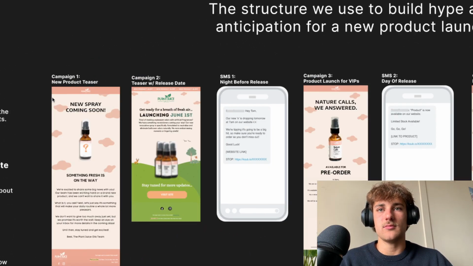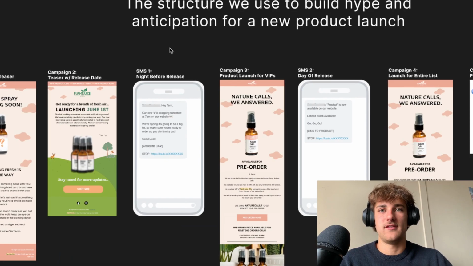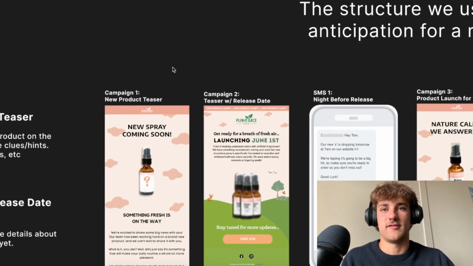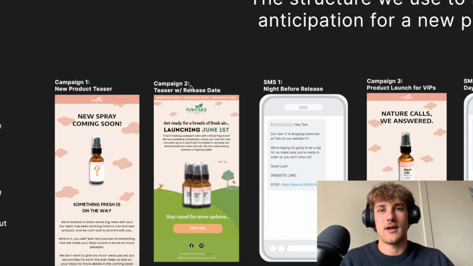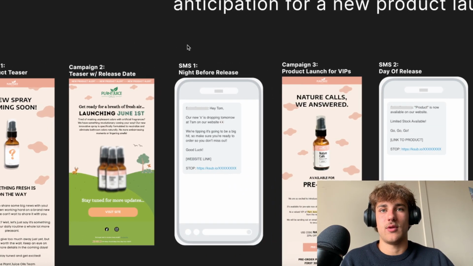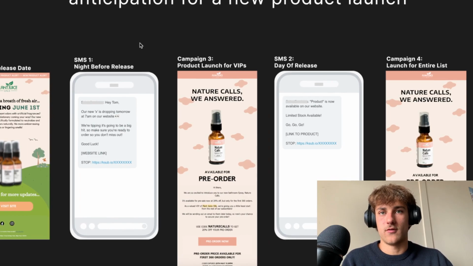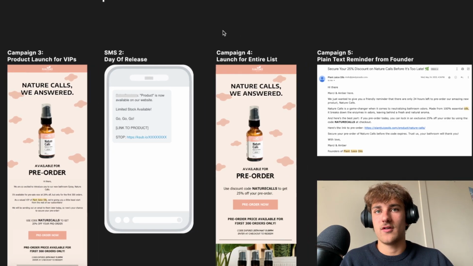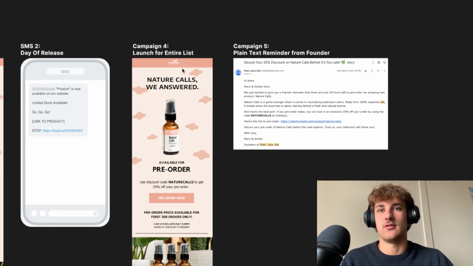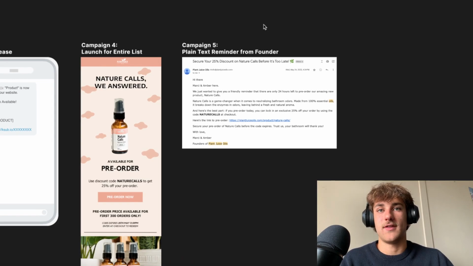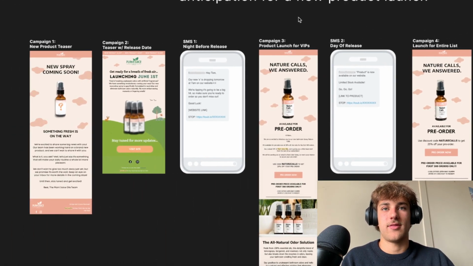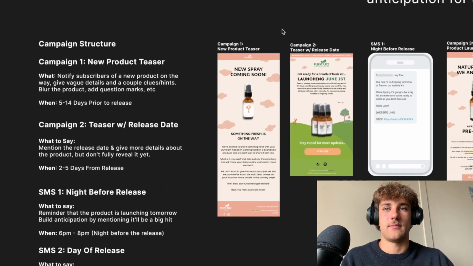So firstly, we'll just run through the exact structure and what it consists of, and then we'll go in depth on each email itself. So we like to have 2 product teaser campaigns here, and then we like to have an SMS the night before the release. Then the third campaign is a product launch for VIPs. The second SMS is on the day of the release. Fourth email campaign is a launch for the entire list. And then the 5th campaign is a plain text reminder from the founder. Let's jump and go into depth in each single campaign now.